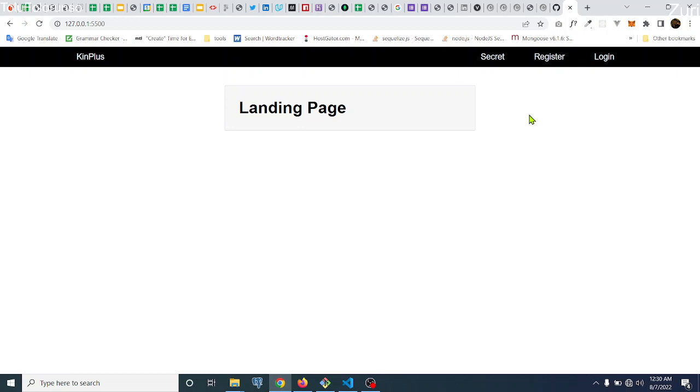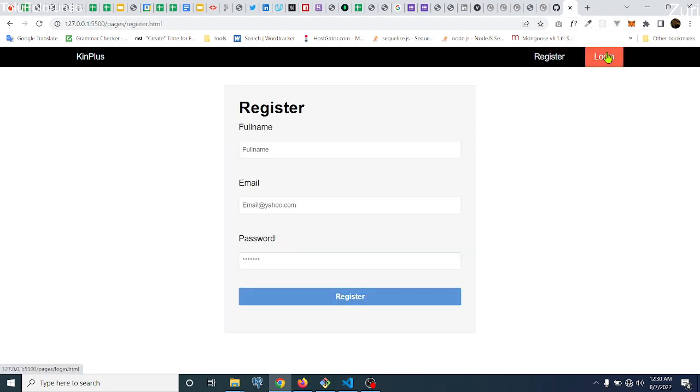Today in this video we are going to connect our front end with our back end. I have a landing page and a secret page. That means only the logged in user will have access to the secret page. So I have a register page and a login page.